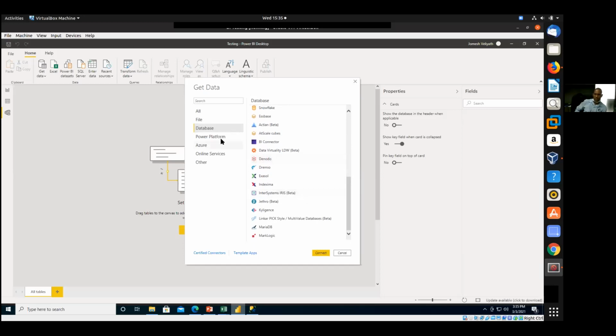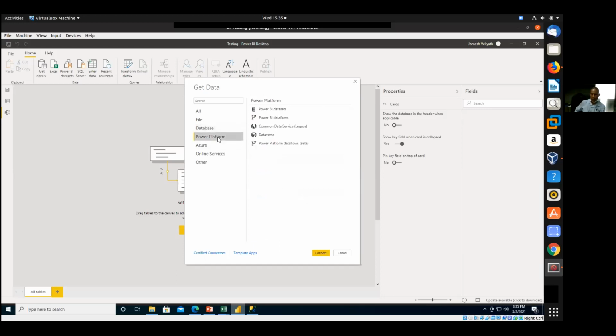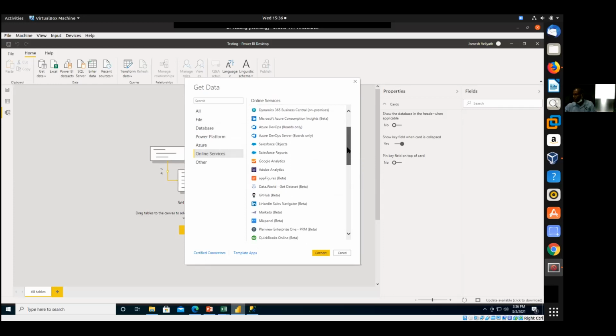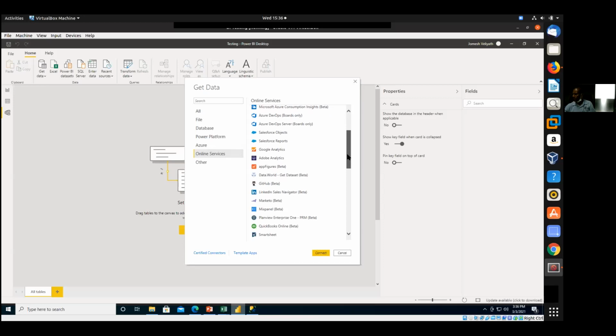Plenty of tools can be connected, and we can also use Power Platform, or you can connect online using Azure databases. Of course, it's possible. We can connect on all the environments, or you may want different online services like SharePoint, Microsoft Exchange Online, Dynamics, Salesforce or Google Analytics. It can be any environment.